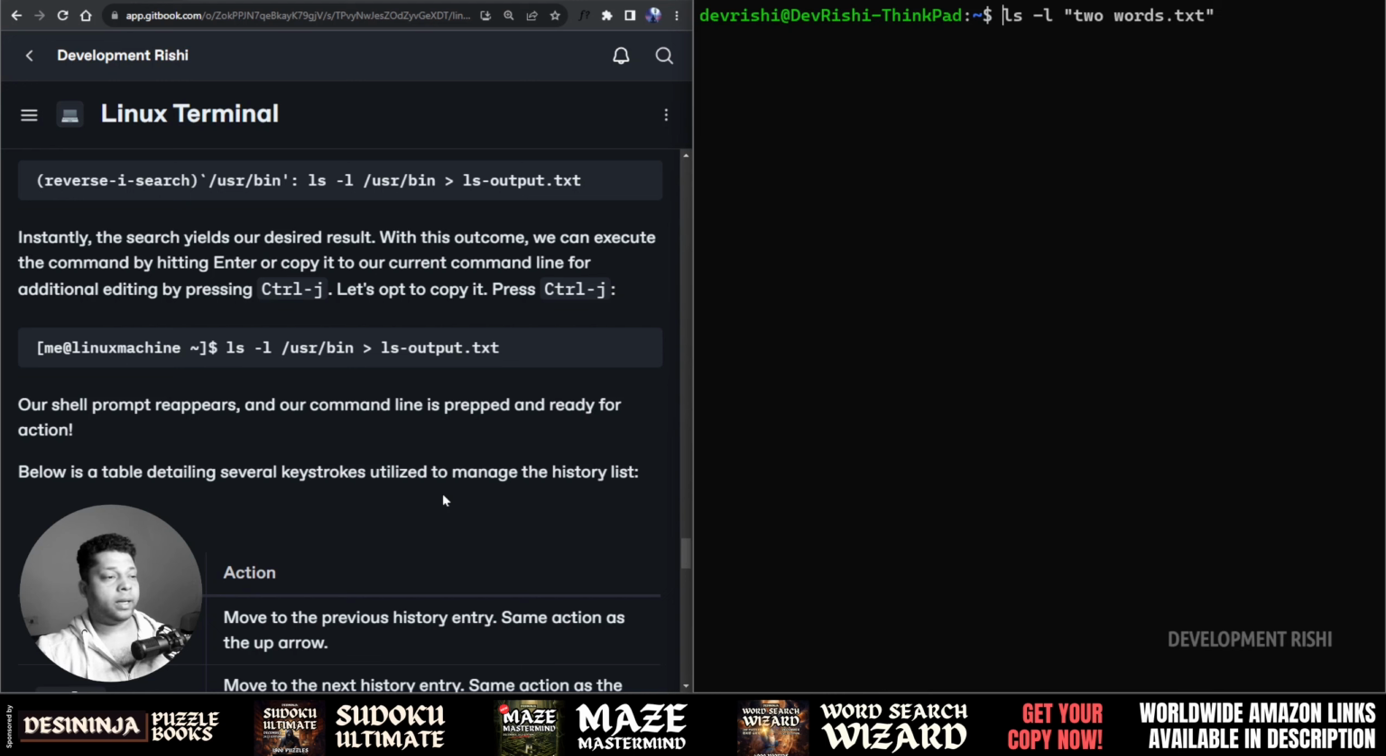With this outcome, we can execute the command by hitting enter, or copy it to our current command line for additional editing by pressing Ctrl J. Let's opt to copy it. You can either press Ctrl J, or you can also press the tab key and it'll bring the command to the shell.